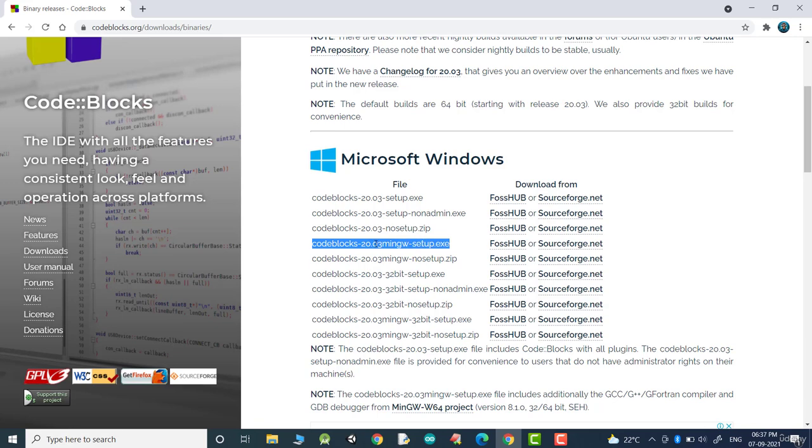See, 20.03 is the version of CodeBlocks. MinGW means the compiler is also available along with CodeBlocks, so you don't have to install a compiler separately. MinGW is the compiler for C++, and you can use the C language also. So C and C++ I can say. Then next is setup exe. Setup exe means this is a setup file. Just double click it, and it will install CodeBlocks on your machine effortlessly. Okay, so select this one only.